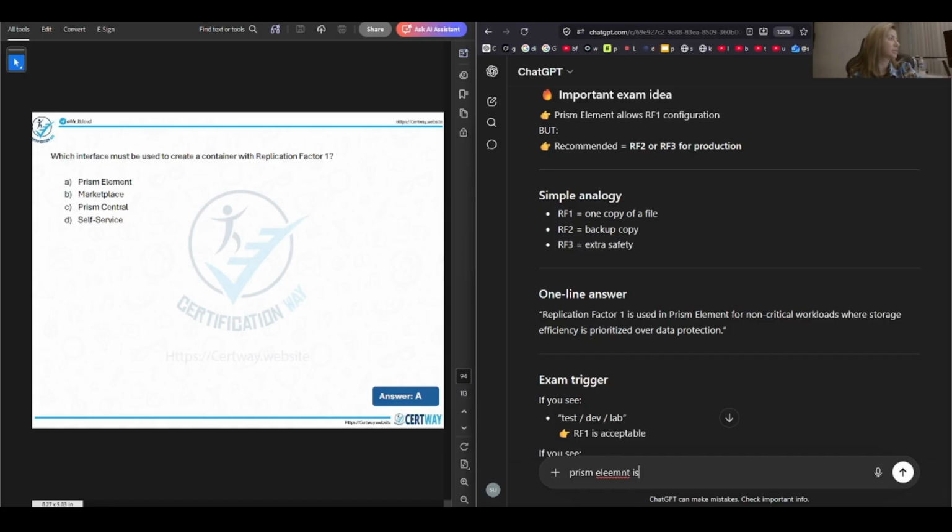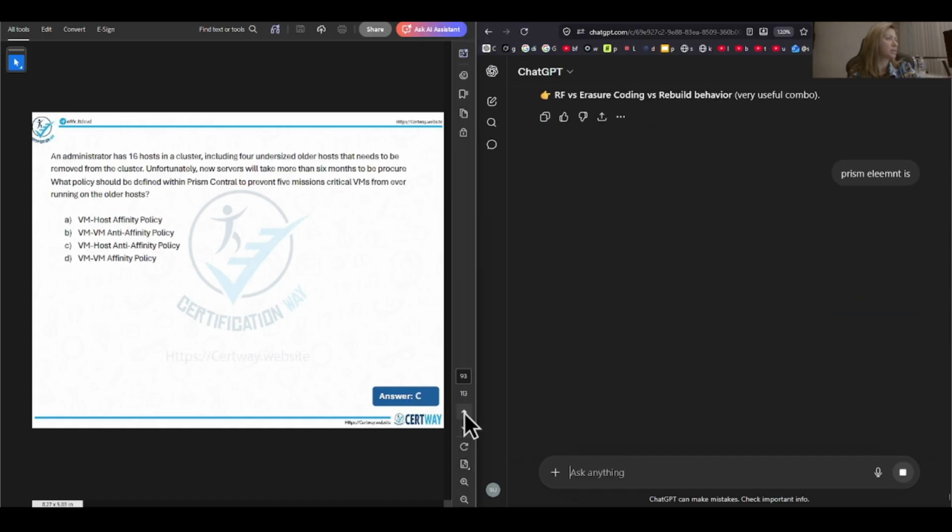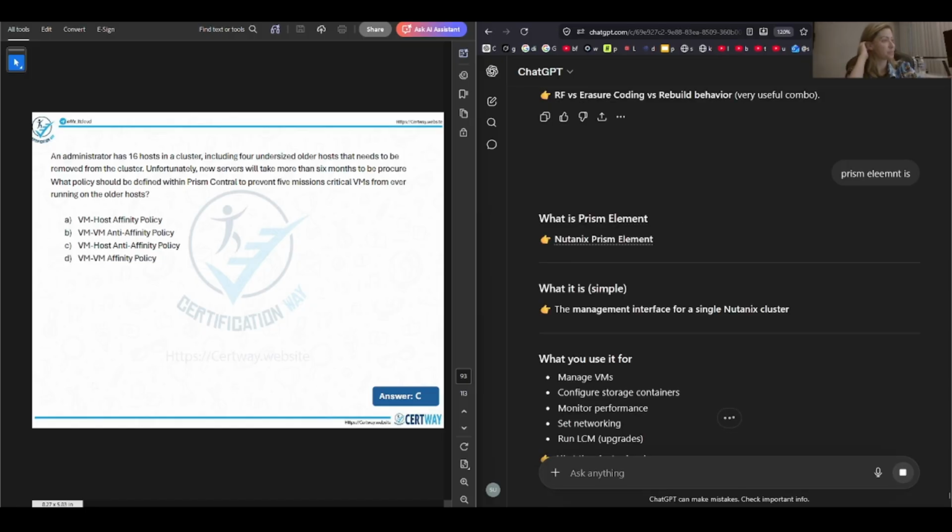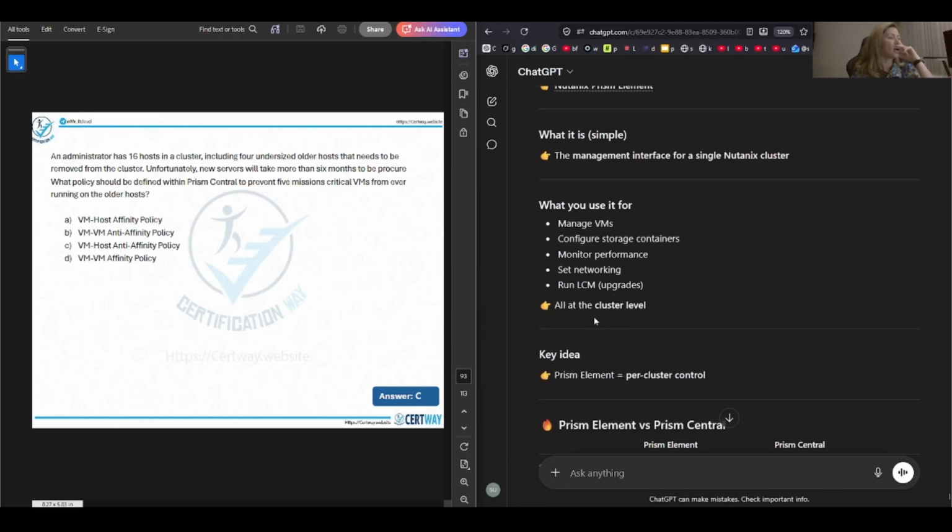Prism Element is the management interface for a single Nutanix cluster. What do you use it for? Manage virtual machines, configure storage containers, monitor performance, set networking, run LCM lifecycle management upgrades, all at the cluster level. Prism Element is per-cluster control.